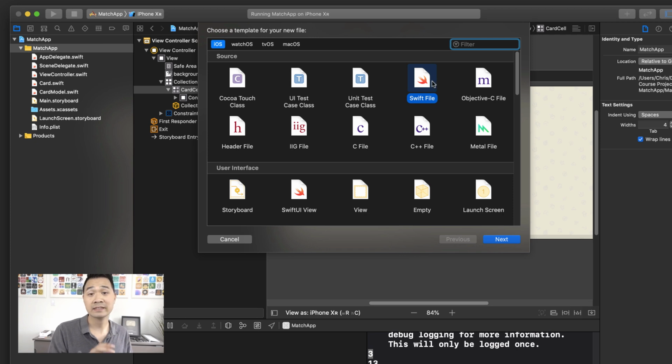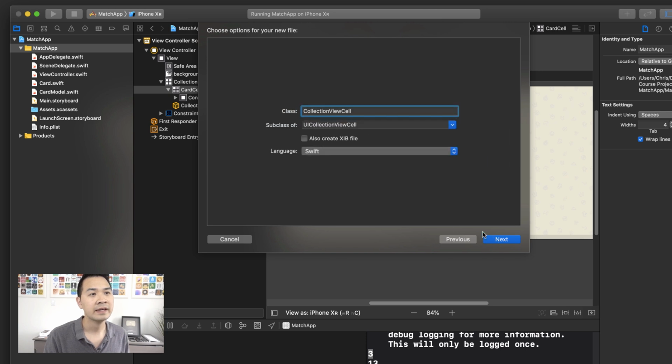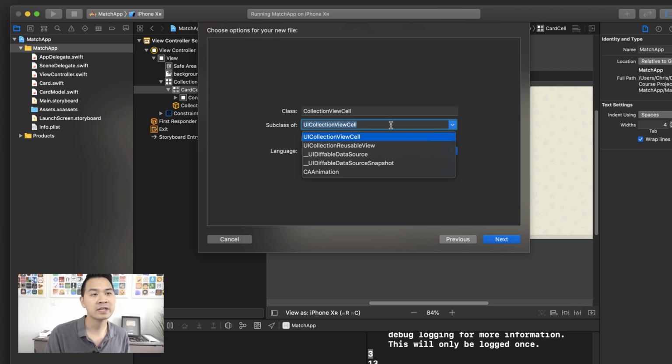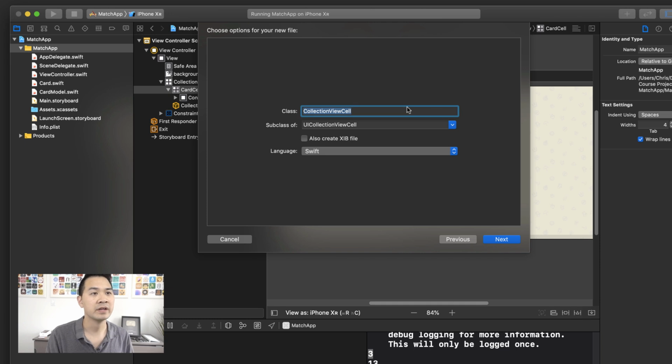And this time, instead of selecting Swift file, we're going to select CodeWithChris class, because this time, instead of creating a brand new class, we want to create a subclass of an existing class in UIKit. And by selecting CodeWithChris class, it gives you this nice drop down where you can select a class. Well, you start typing and then autocomplete will handle the rest for you. So the UI collection view cell class is the one that we want to subclass. And I'm going to give our class a different name here so we don't get confused. I'm going to call it card collection view cell.